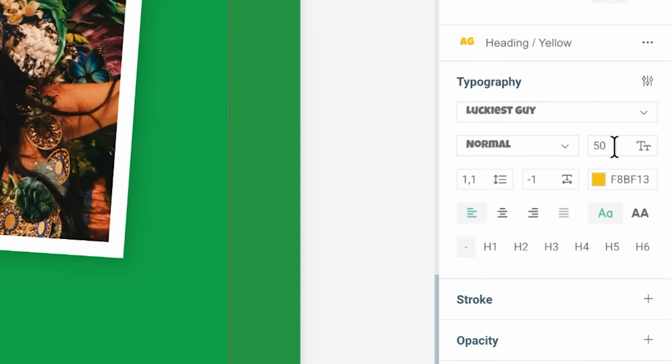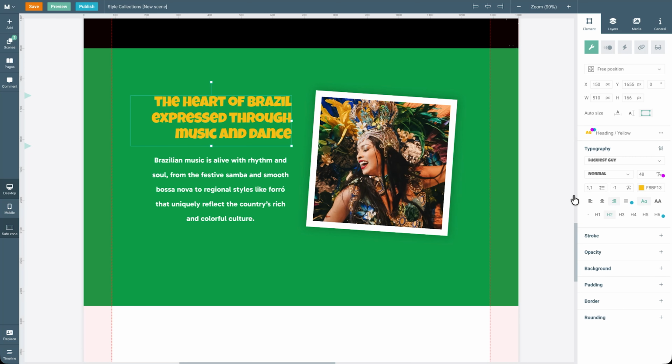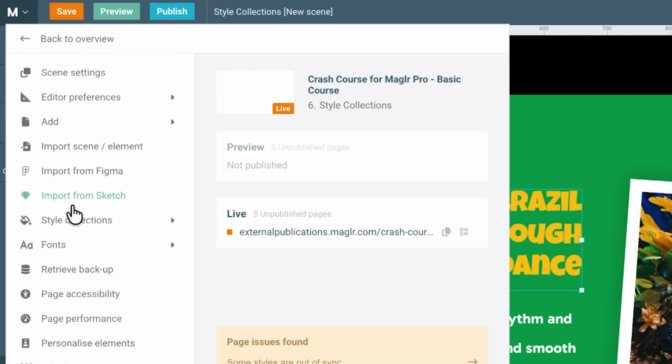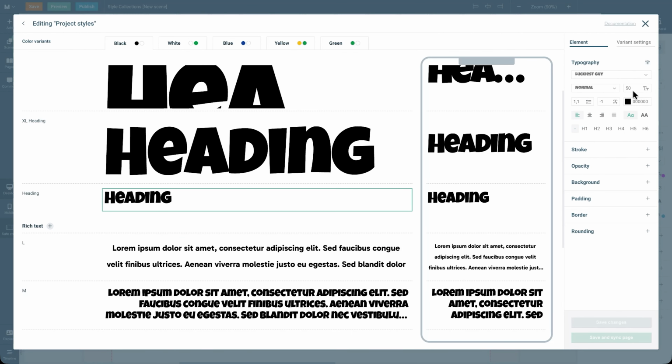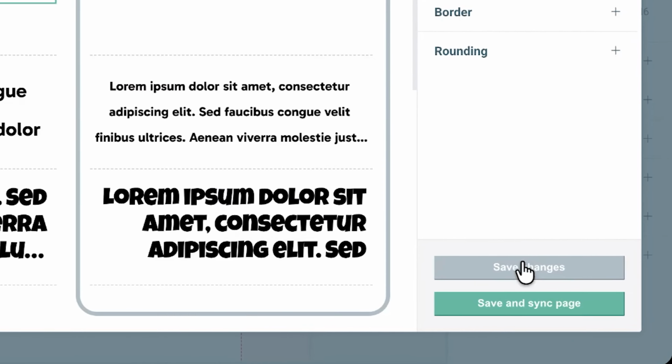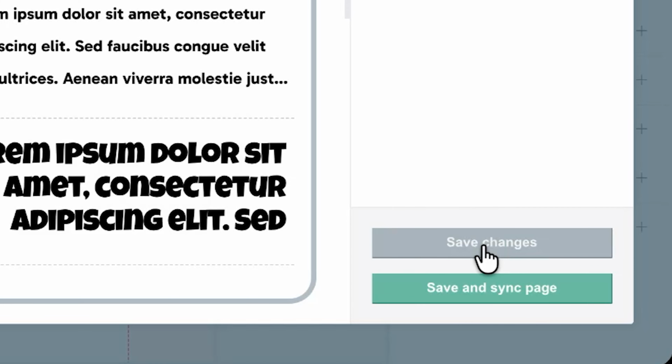Okay, so what if I have to make changes to my style collection? That's exactly where these pink and blue dots come in too. So, I've got my heading here, with both an added setting, the blue dot, and an override, the pink dot. Let's manage the style collection and make some changes to my heading. If I just hit Save Changes, only the style is updated, but the elements on my page remain the same.